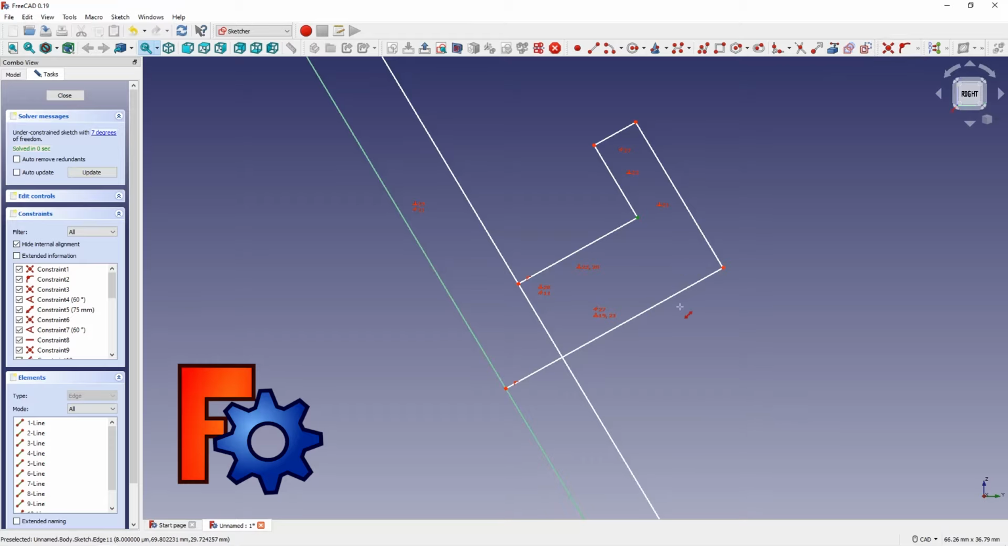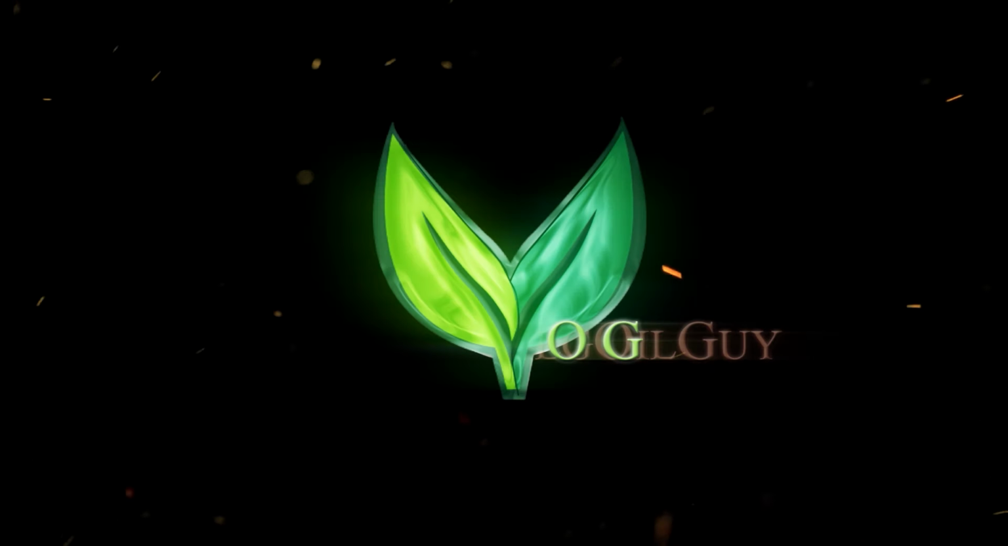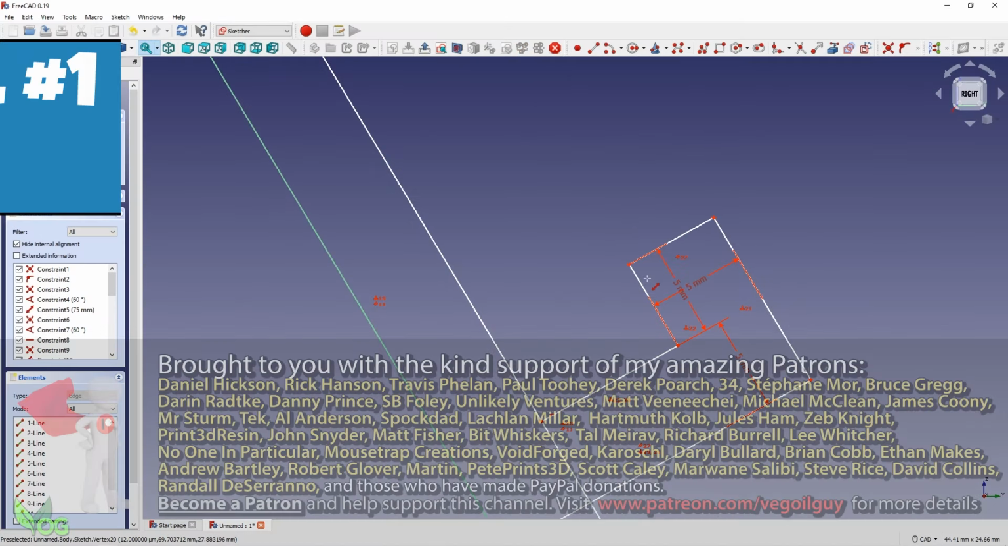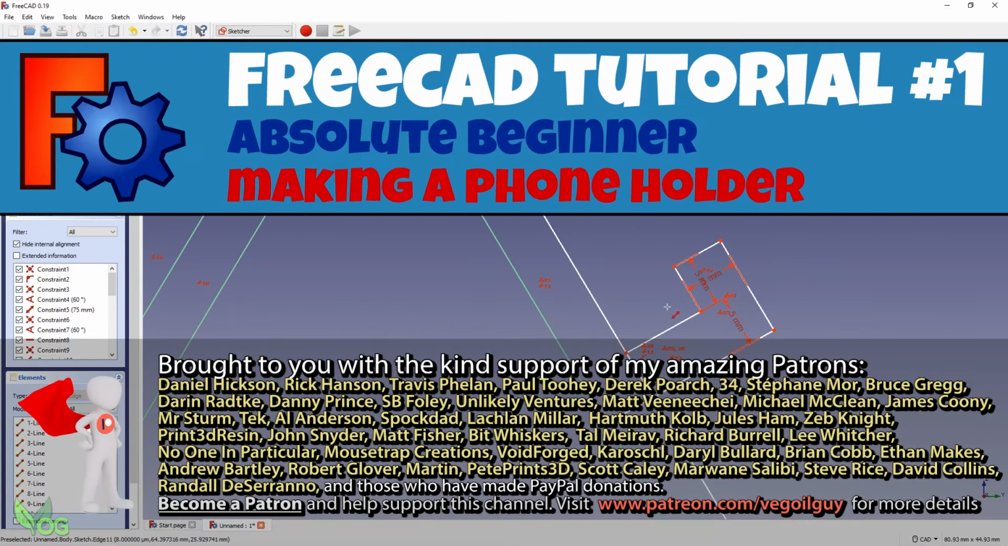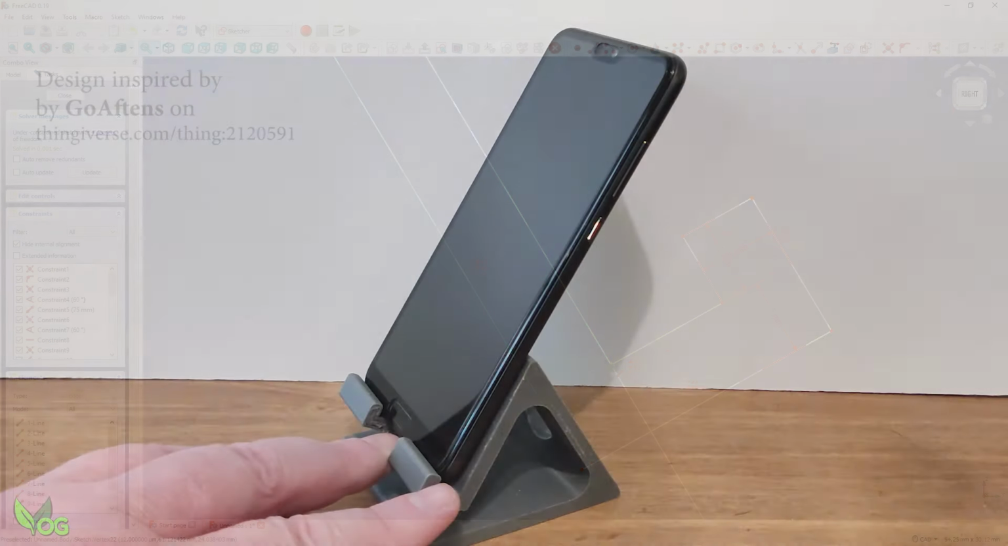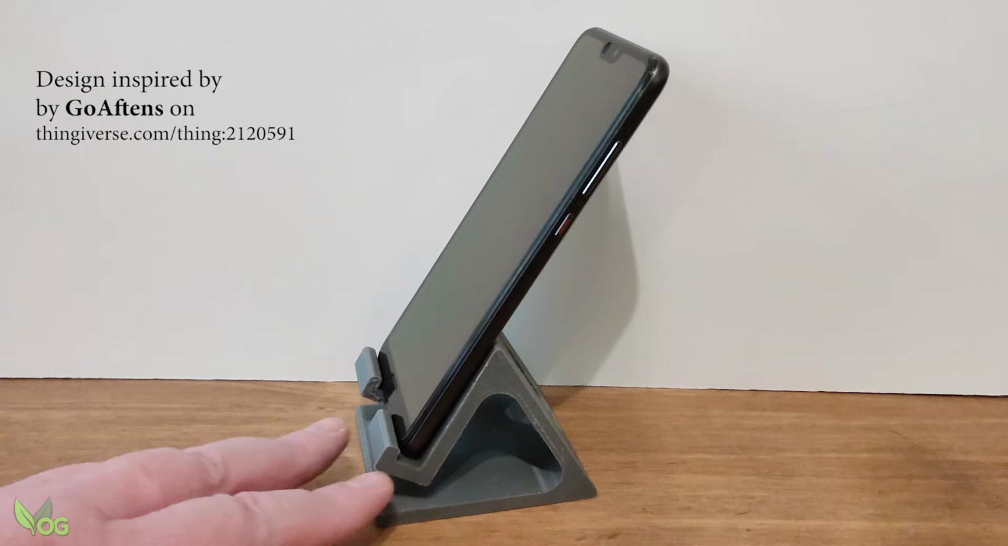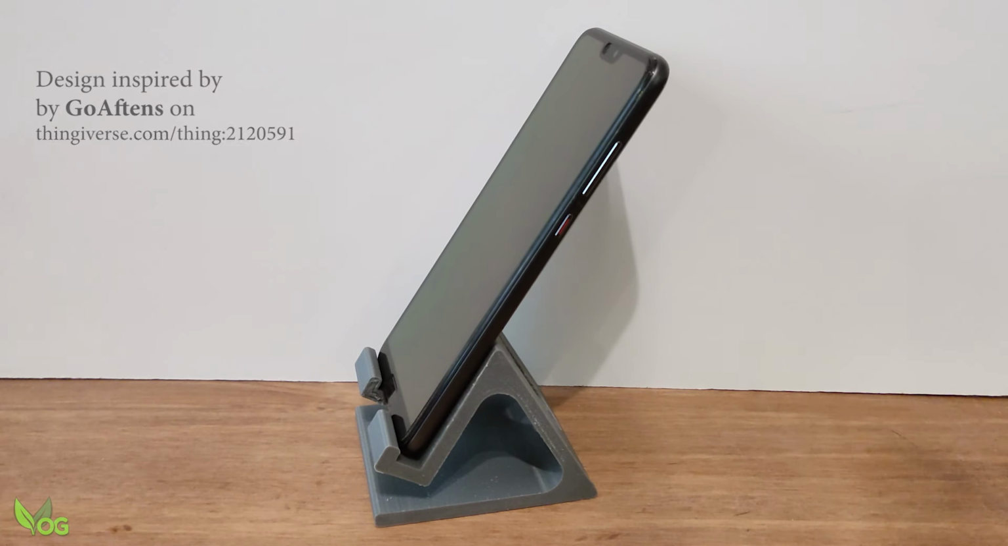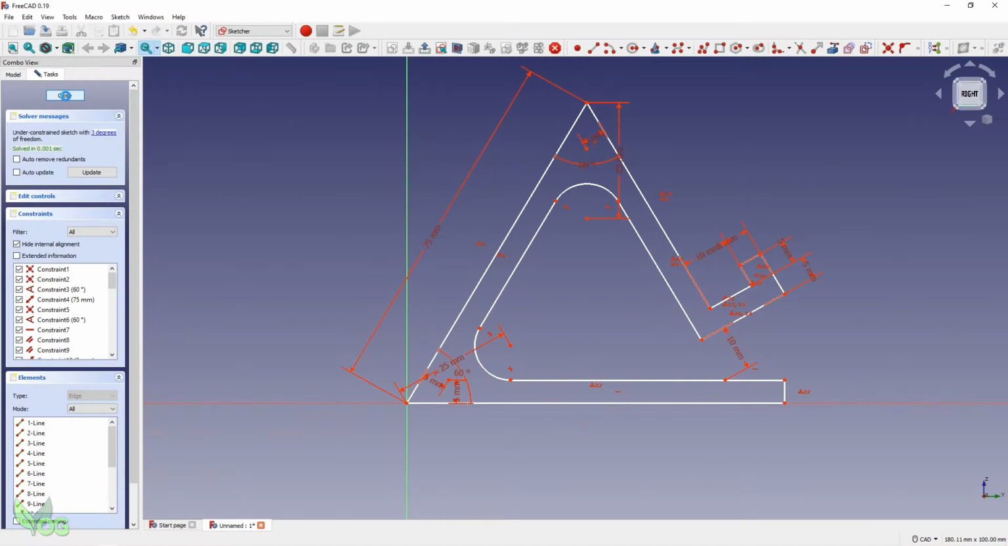Hey guys, if you know nothing at all about FreeCAD, but you want to, then hopefully you're in the right place. Probably, like me, you enjoy making things, and today we're going to do just that. We're going to make this simple phone holder by designing the 3D print within FreeCAD.